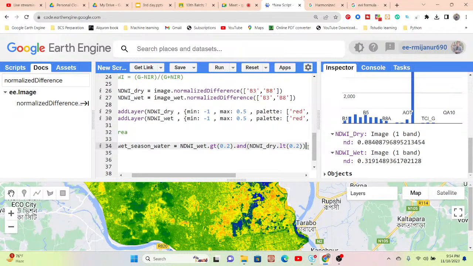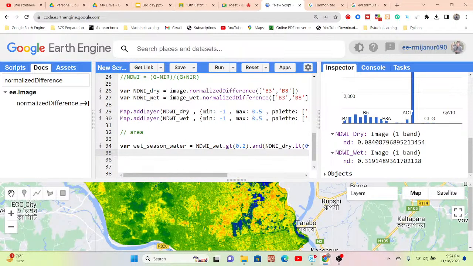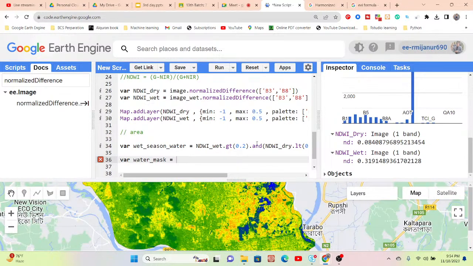Using this condition, I just calculated all of those pixel value areas. Now I will show you that. Suppose I take a variable, water max, and then simply call the wet season water. Using this condition, all of those pixel values display on the map. So using this condition, I want to display all of those pixel values on the map.